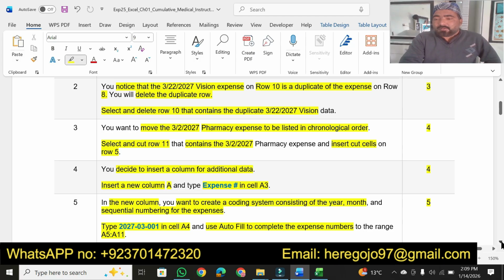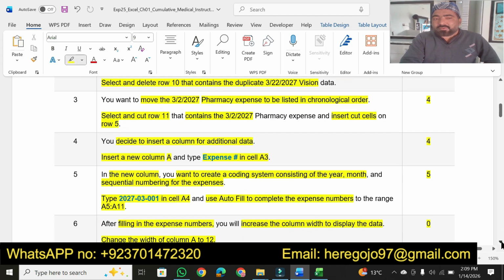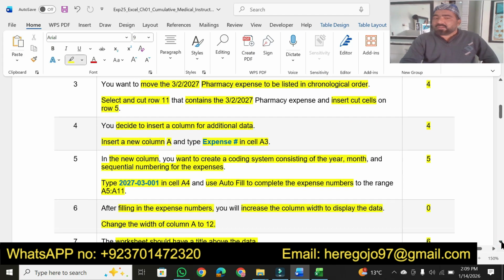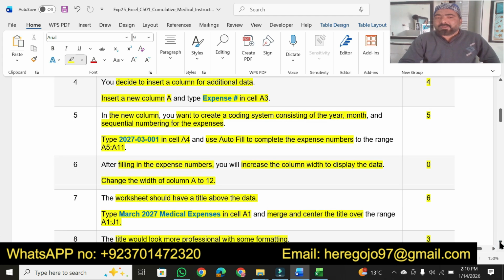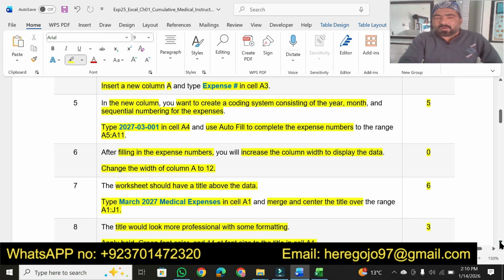After deleting row 10, we moved toward question number 3, where we have to select and cut row 11 that contains the data. Then we have to insert the cut cells in row 5 and earn 4 marks from there. Then we moved toward question number 4. You decide to insert a column for additional data. Insert a new column E, then type Expenses # in cell E3 and get 4 marks.